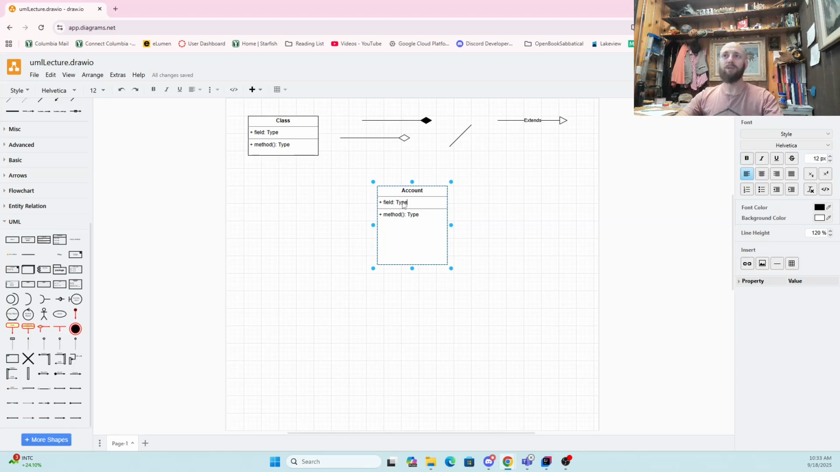And this account is going to have a field. So my account is going to have a pin, which is going to be an integer. And we're also going to have an owner, and that's going to be a string. And we're also going to have a balance, which is going to be a double. Okay, and then we're going to have some methods.